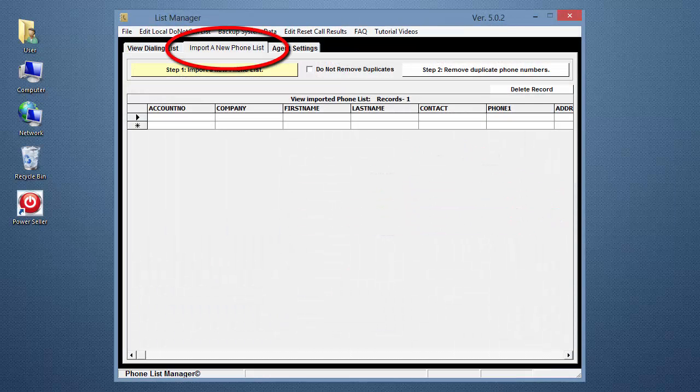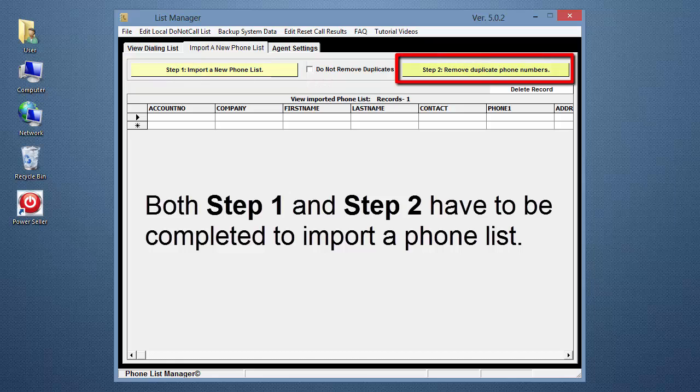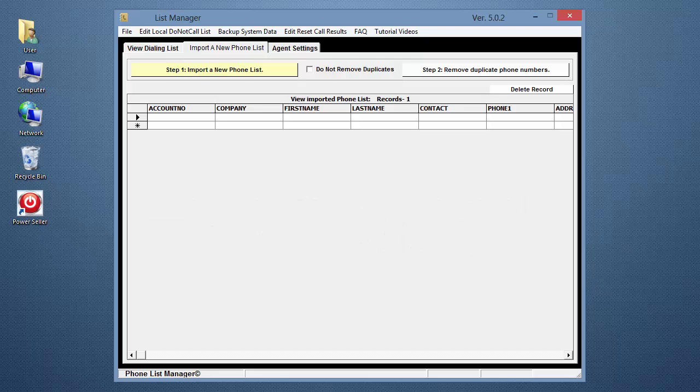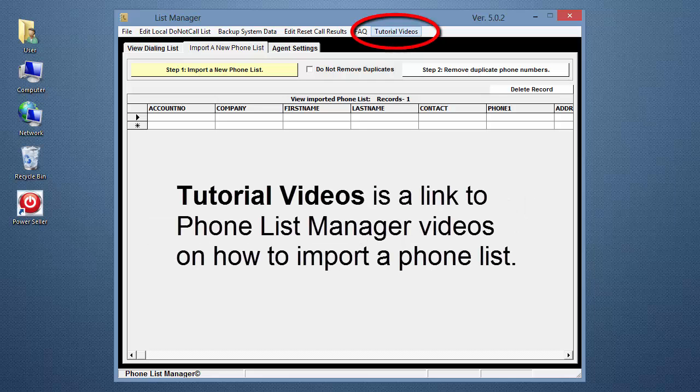The phone list manager opens on the Import a New Phone List tab. Both step 1 and step 2 have to be completed to import a phone list. Tutorial videos up on the menu bar is a link to the phone list manager videos that give detailed instructions on how to import a phone list.